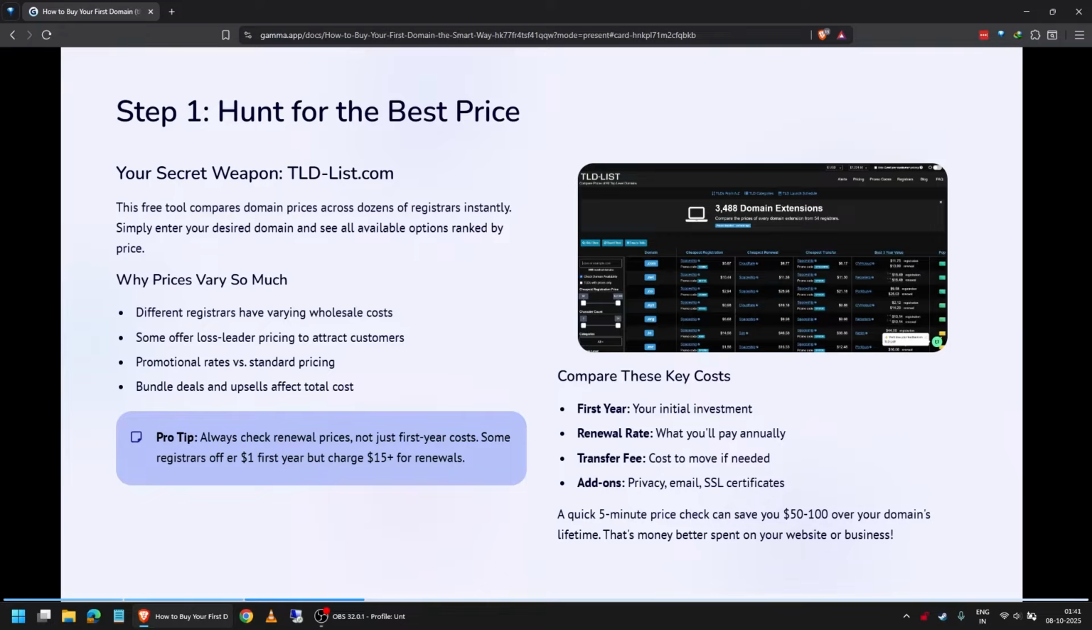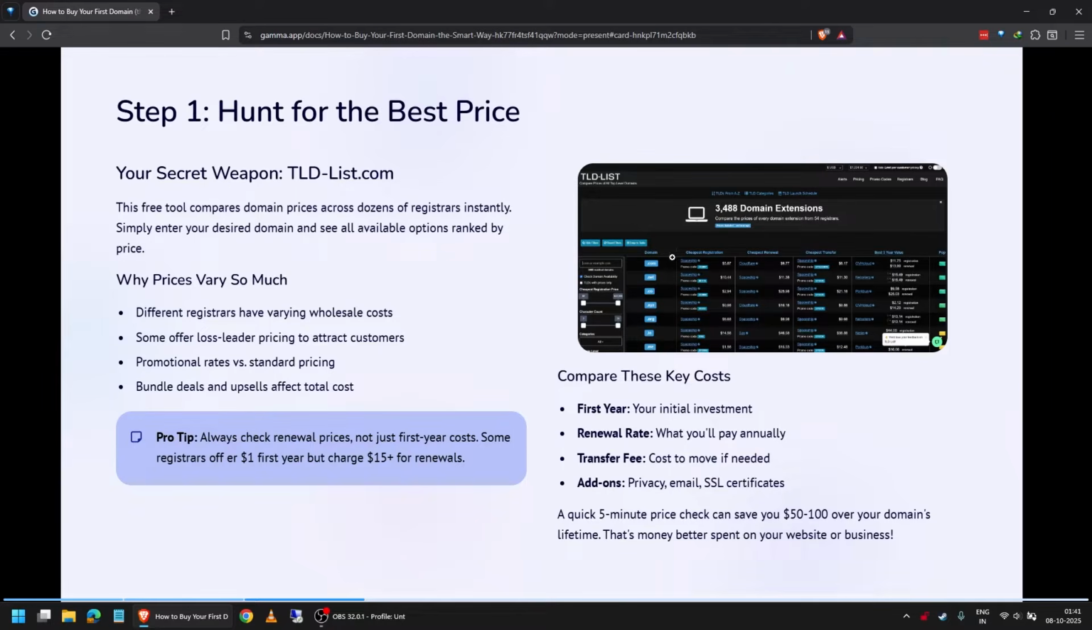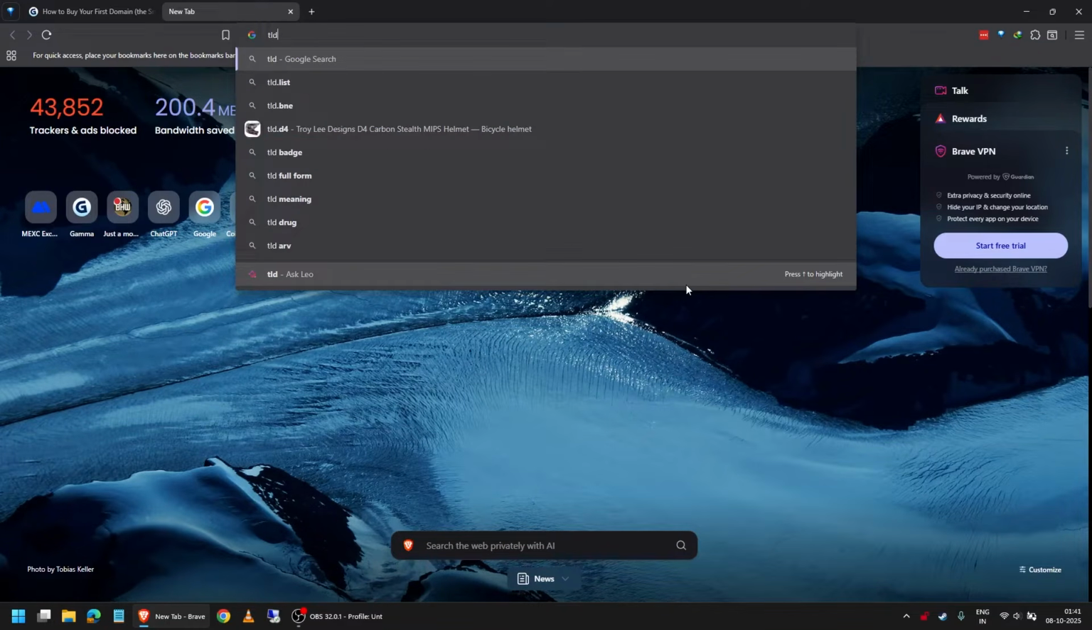The first thing before registering a domain name is that we need to research which registrar is offering the best price for the domain registration. So we have a tool for that. We will be using tldlist.com for researching different prices offered by different registrars. So let's head over to tldlist.com and see if we have a domain name that we are interested in.